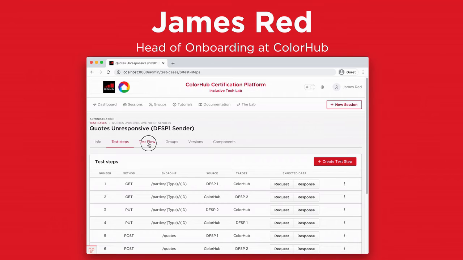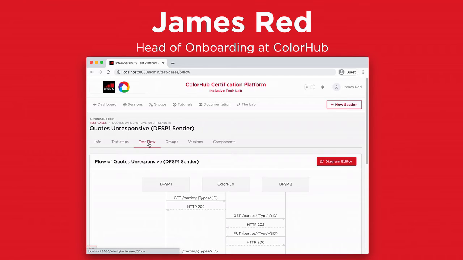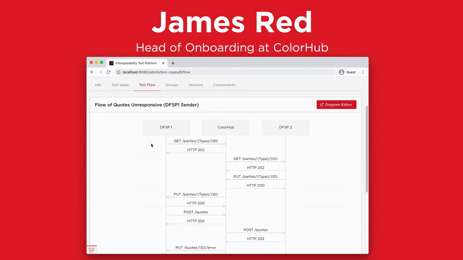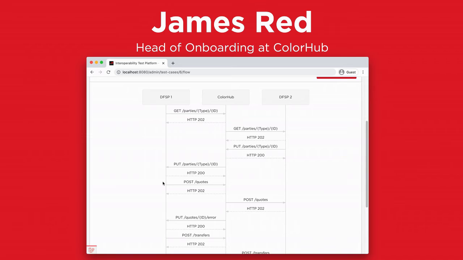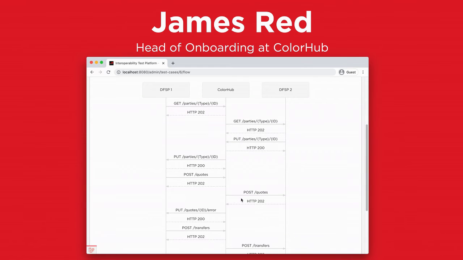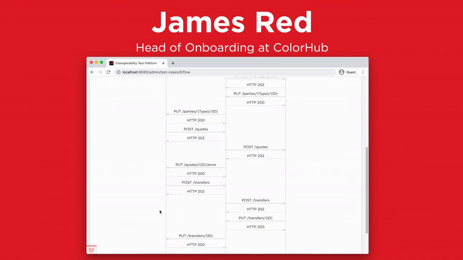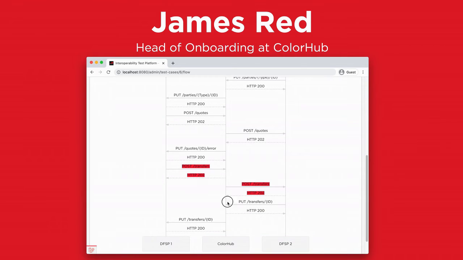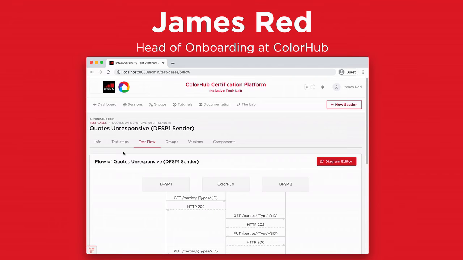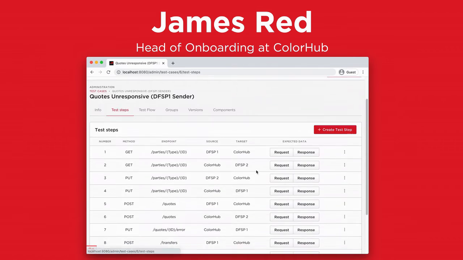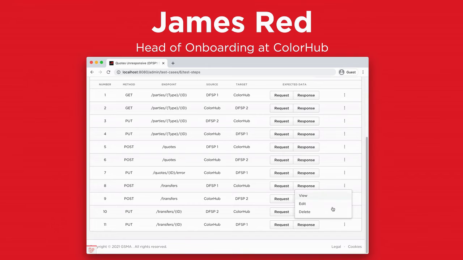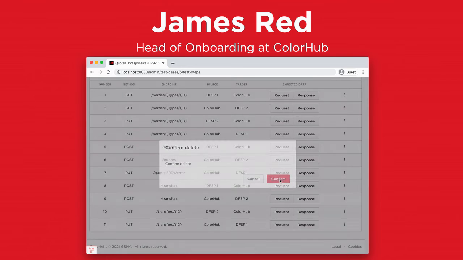To review, James checks out the test flow. He sees that the test will perform the parties stage, then post quotes, and then the error notification. He notices that the transfer step is still scheduled, although they should not happen after an error is encountered. He returns to the test steps page and deletes each step.